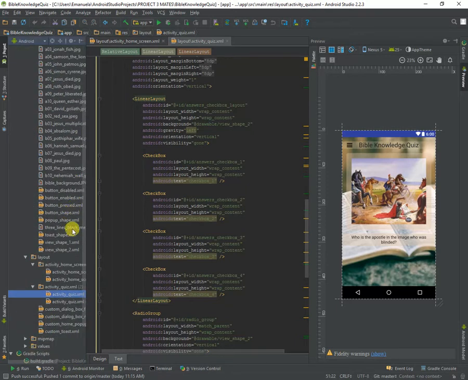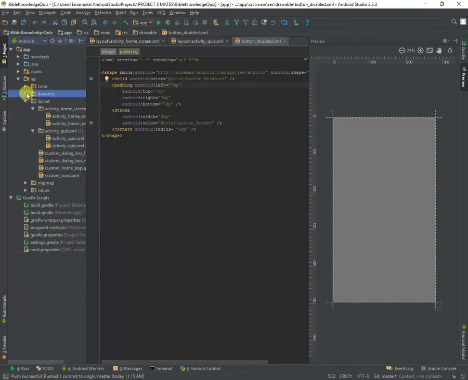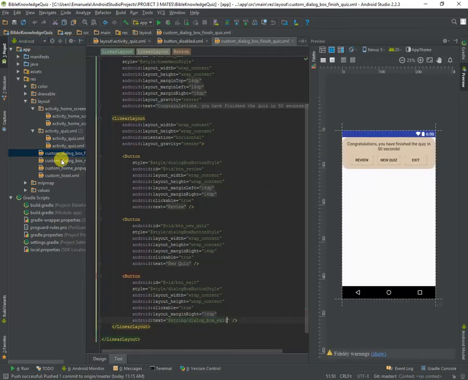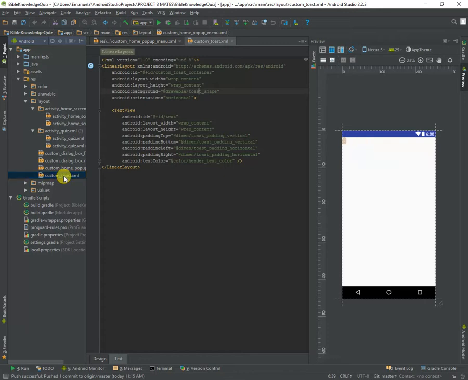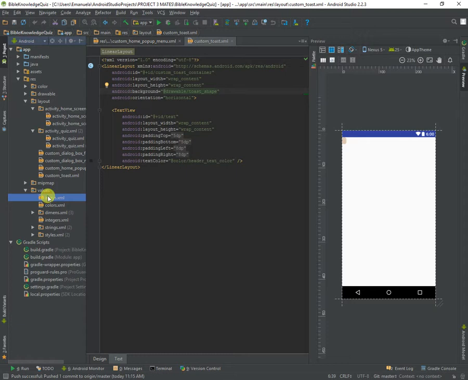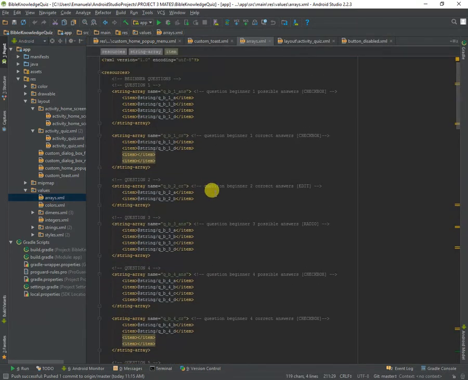This is the drawable folder with all the shapes and images. Custom dialog boxes, custom home pop-up menu, custom toasts. Here are the arrays with all the answer possibilities for every question.